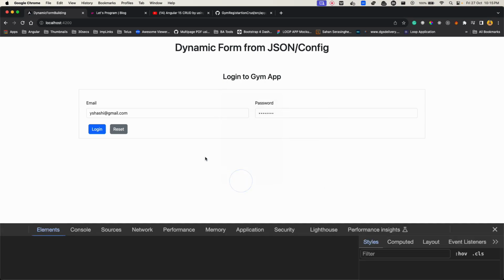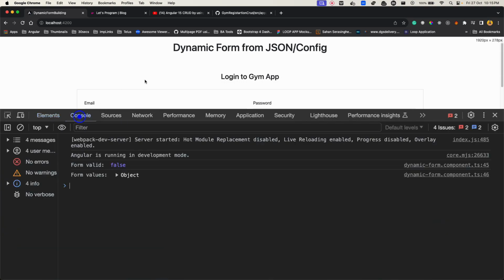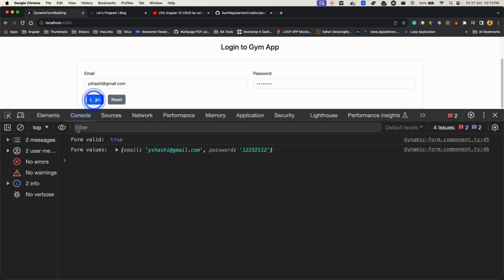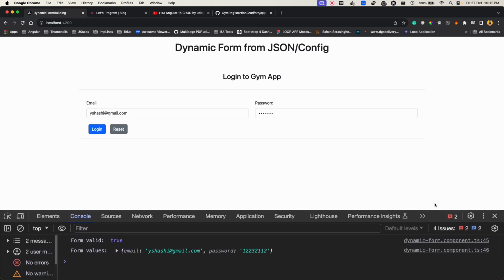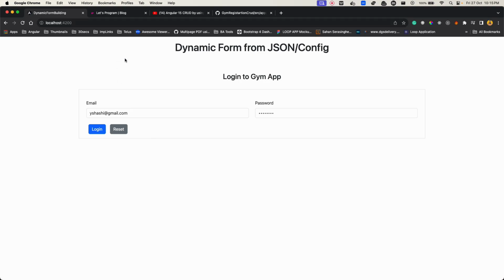And if I inspect element and let me go back to this console, let me click on the submit, and once I click on submit, the form is valid, which is true, and I can see my values as well. So this was all the demo part about how this dynamic form is actually helping me. Now let's go ahead and create our own project, and let's see how we build this dynamic form in Angular.